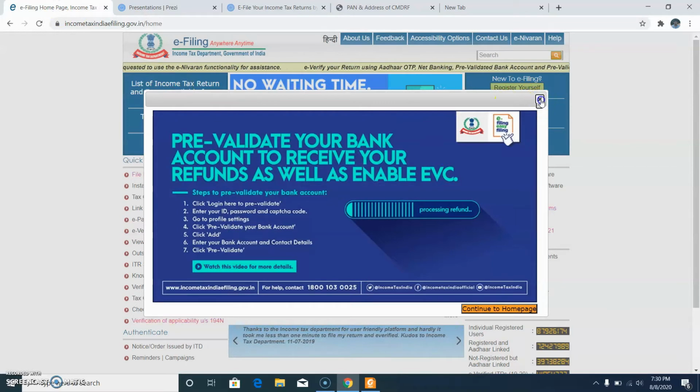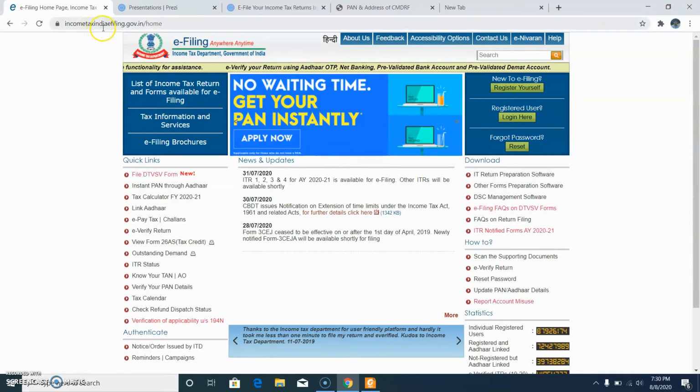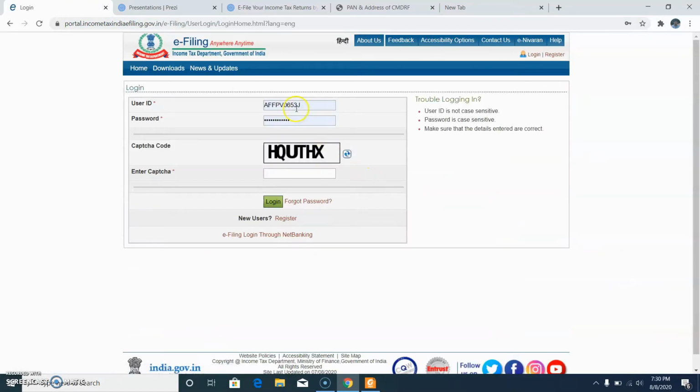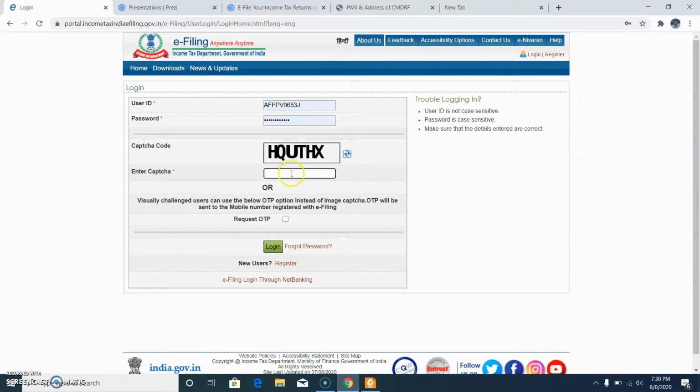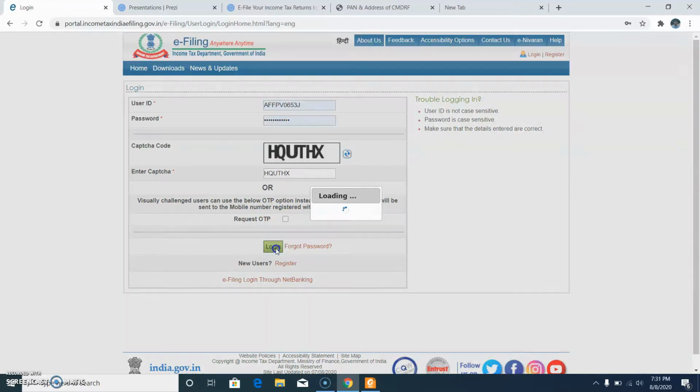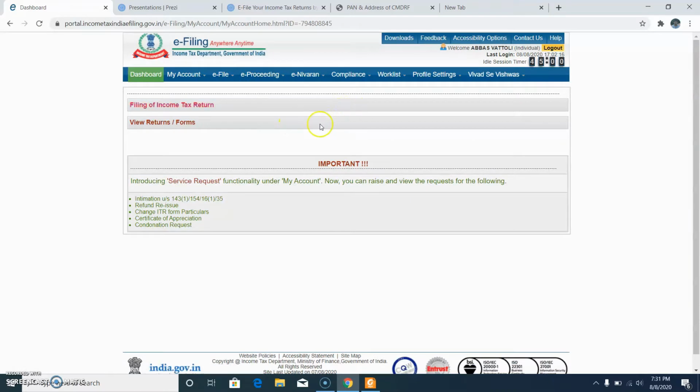First, you have to go to the e-filing website, that is Income Tax India efiling.gov. Then you have to log in. If you are a first-time user, you have to create an account first, then only you can log in. After entering your user ID and password, you have to type the CAPTCHA code. It is for security purposes. If you forgot your password, you have the option to reset your password using Aadhaar OTP. That is the easiest way.